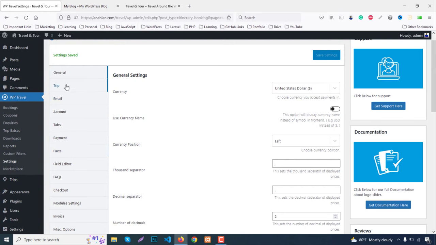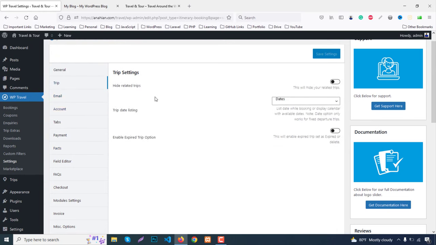Okay, then Trip: Hide Related Trips will hide your related trips. Trip Date Listing: you can choose dates or calendar, a list of dates or a calendar displaying available days. So you can view dates. Enable Expired Trip option: after the selected day, the trip will automatically expire, or we can delete it. By default it's off.